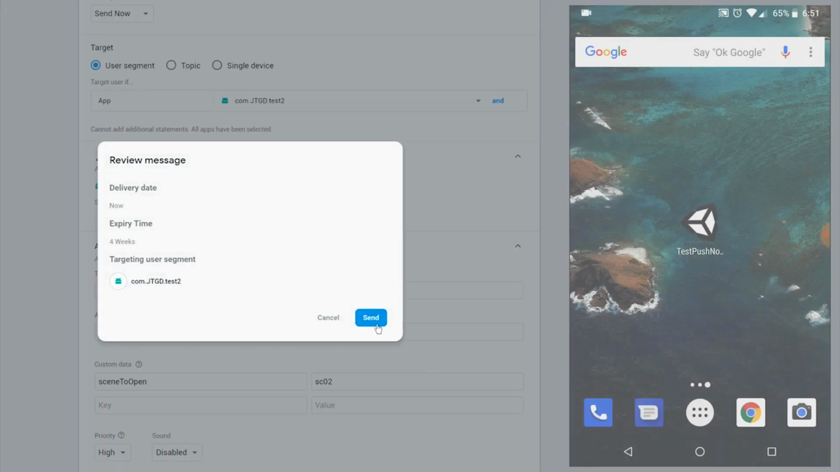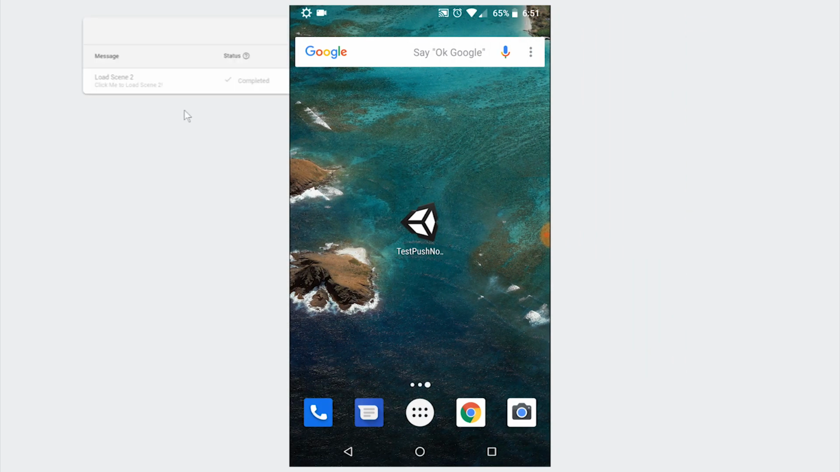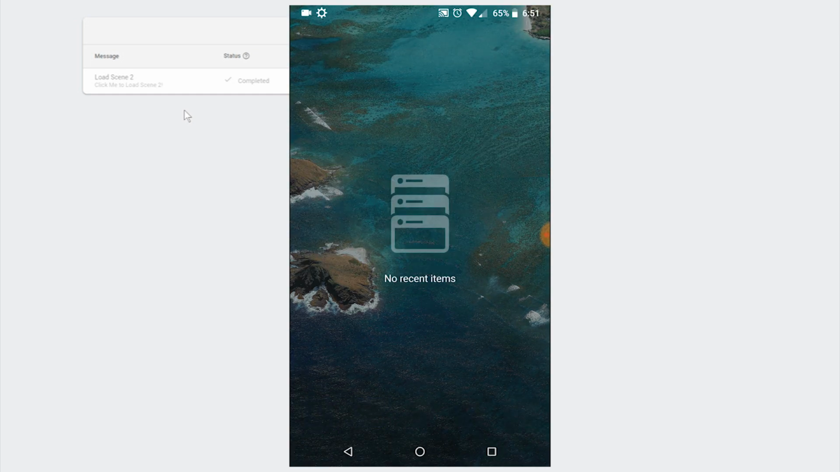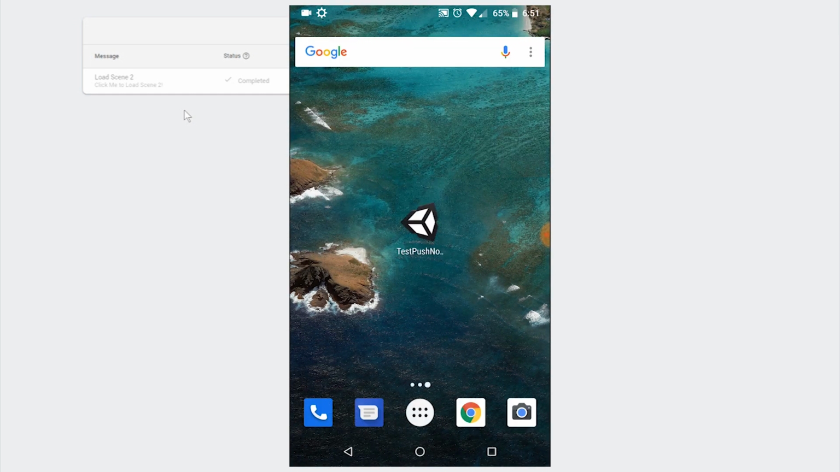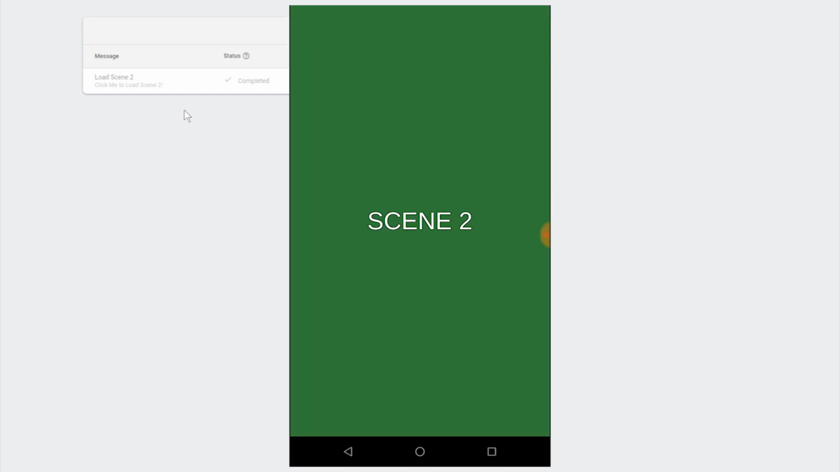So we'll hit send message and send, and any second now. So we can just scroll down here and you'll see that there is the load scene 2 notification, which says click me to load scene 2. If you'll remember, we have no applications open right now, so our test push notifications app is closed. So we'll just go ahead and click on the notification now. You'll see it launches up the application. And you'll see that we are loaded into scene 2 with the green background.